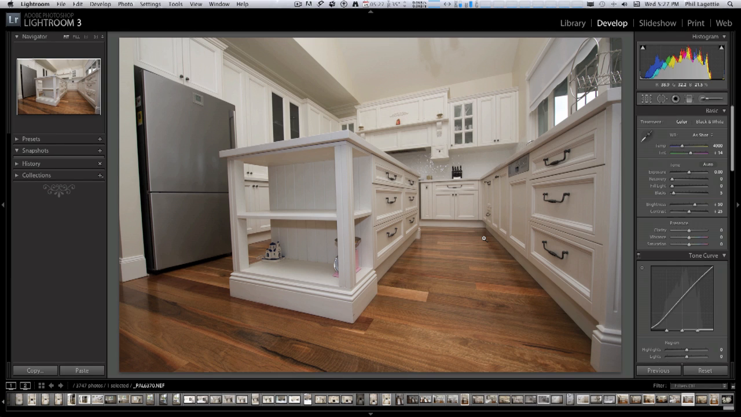Now, doing architectural work, this is vital, because when you're doing things, for instance, like this kitchen, this is for a client, I can't give them a kitchen. People are going to look at it and go, oh wow, your kitchen's tipping over. You can't do that. You need to correct your images.